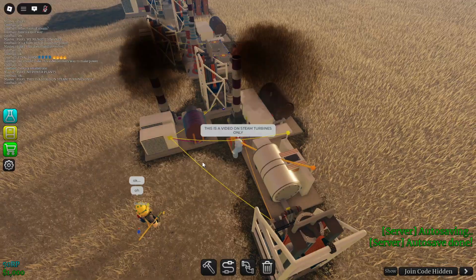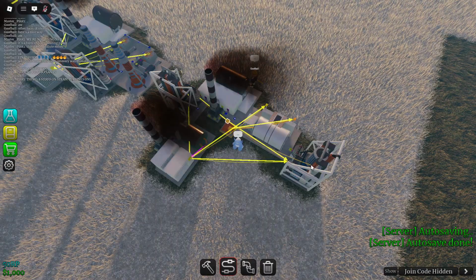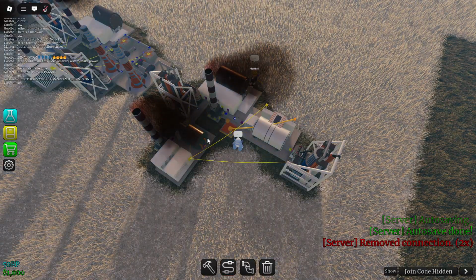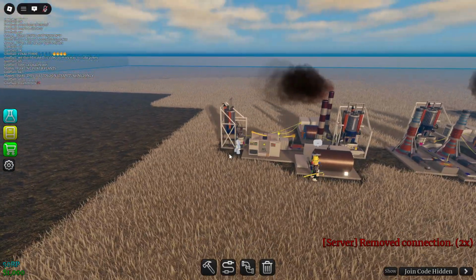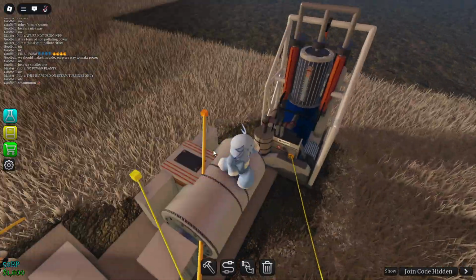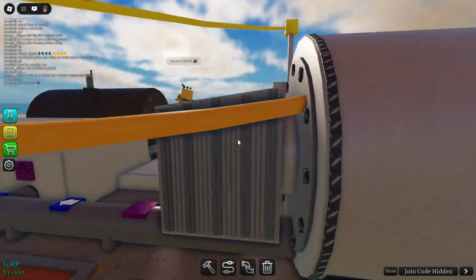Alright, and that's basically how you do it. So I can unwire all this stuff now. And boom! Sick. Also, as you notice, the high voltage wires are thicker than the normal wires. See that?